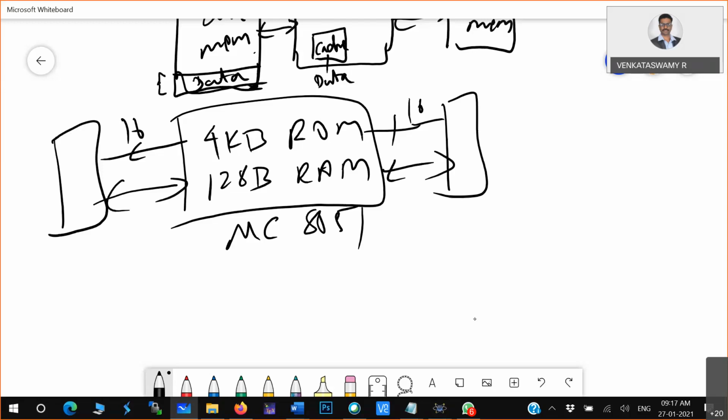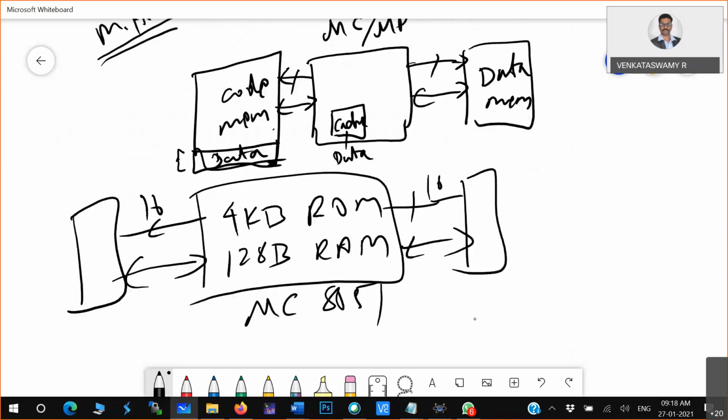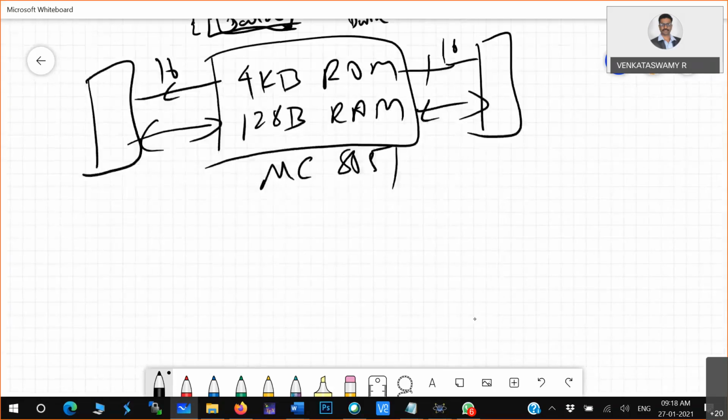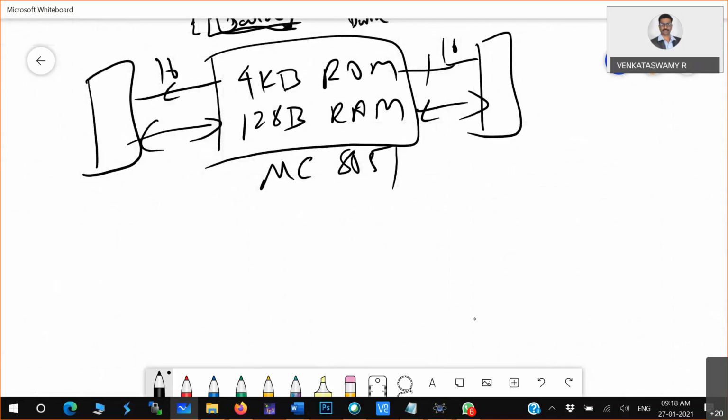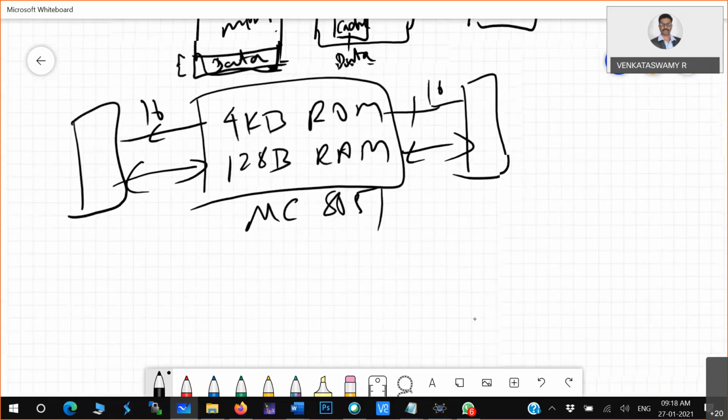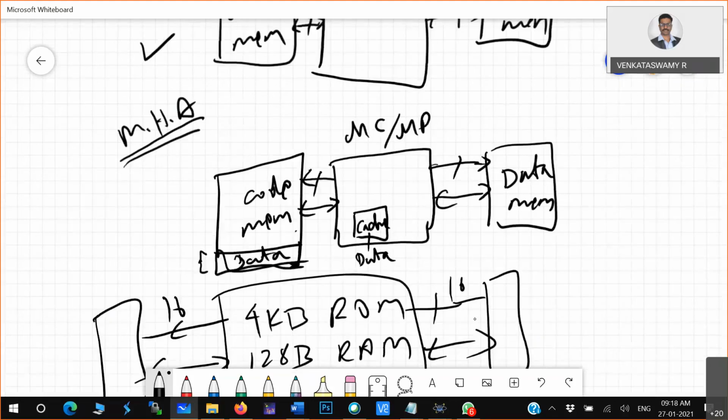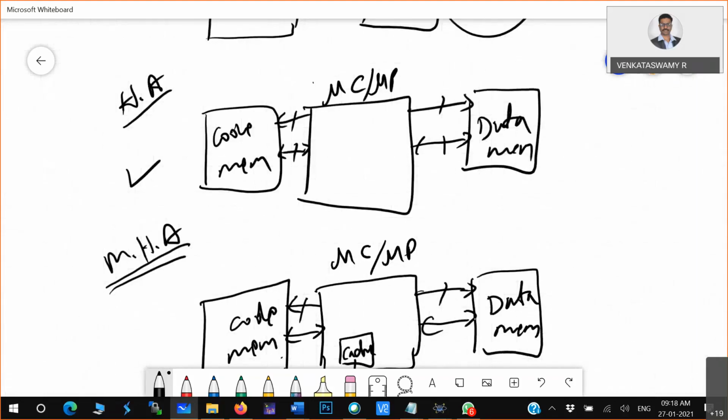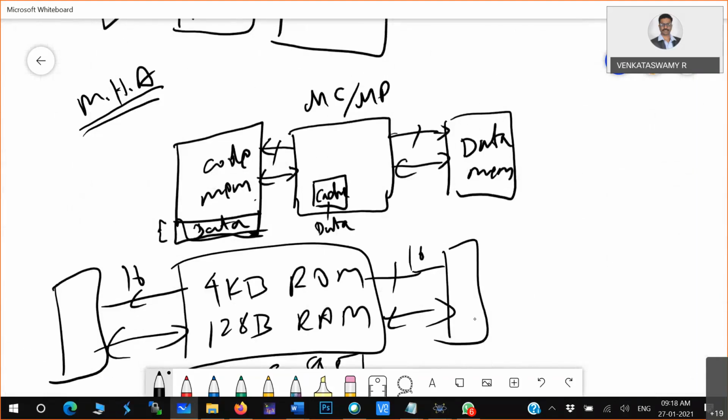Now the advanced architectures use modified hardware architecture, wherein a lot of cache memory is created, and in code memory, such as flash memory, some data space is also reserved. All those things will come in the coming classes. Any questions on this architecture part?